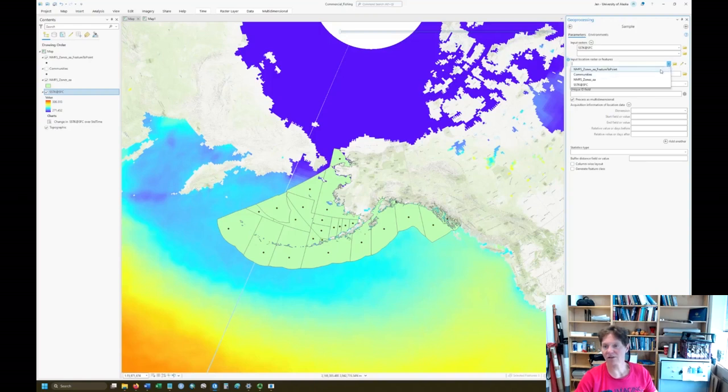We'll do our feature to point. Process is multi-dimensional. I do want to check generate feature class. Okay, and for the statistics I'll just choose mean. Okay, and then hit run.